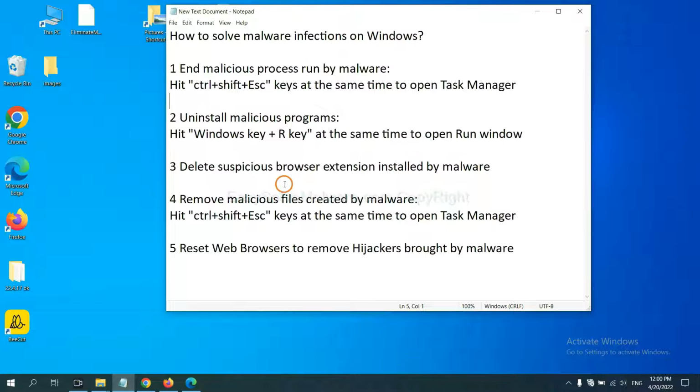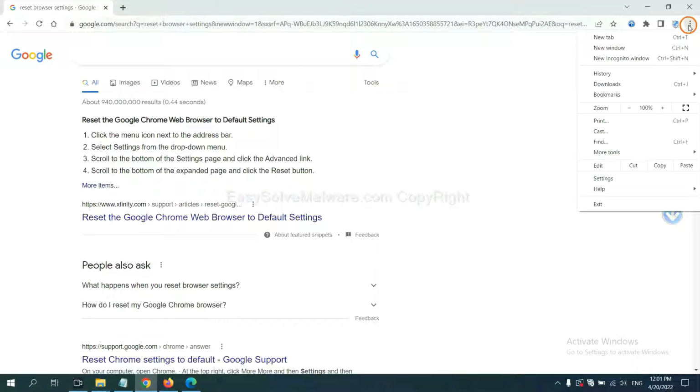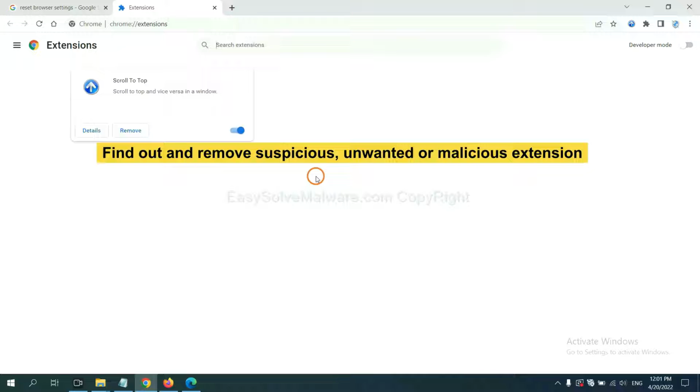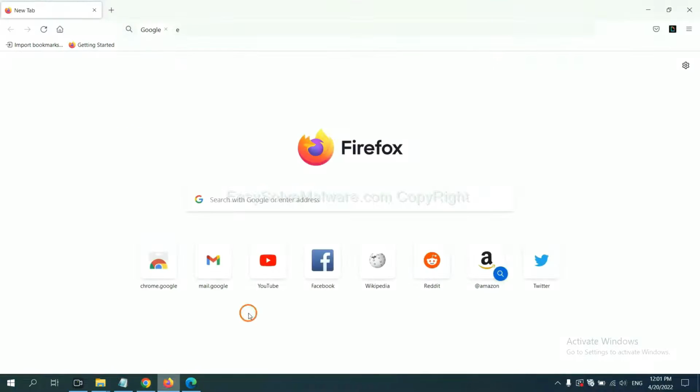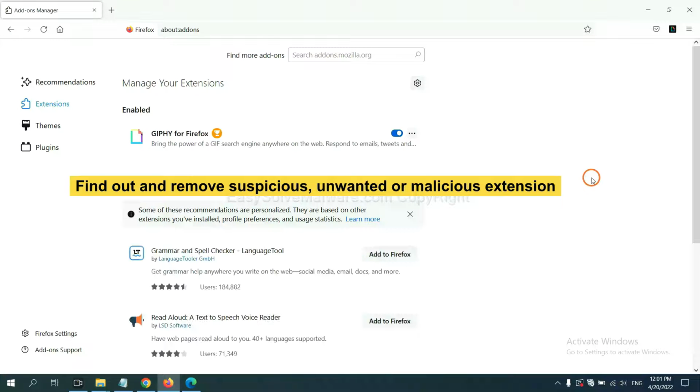Next, we need to delete suspicious browser extensions installed by malware. First, on Google Chrome, click the menu button, select More Tools, and click Extensions. Now find the suspicious or dangerous extension and click Remove. On Firefox, click the Menu button. Now click here. And also you need to find and remove the suspicious extensions. Click here and click remove.